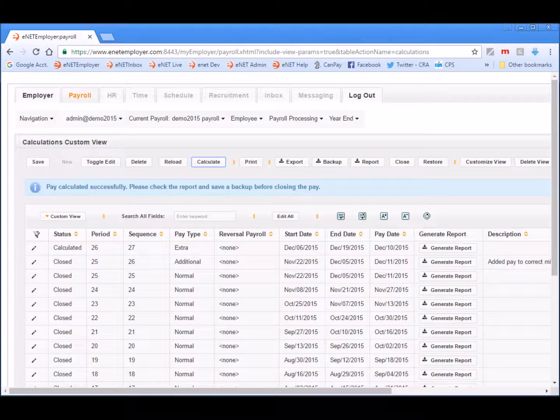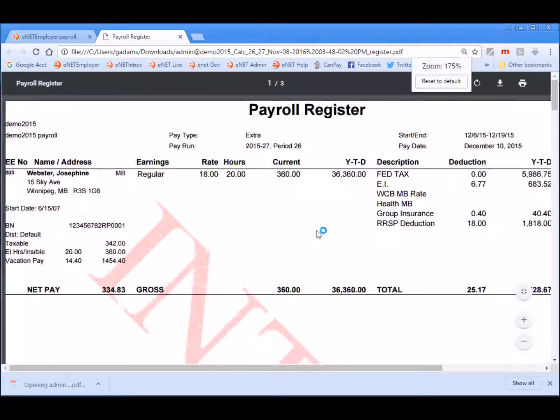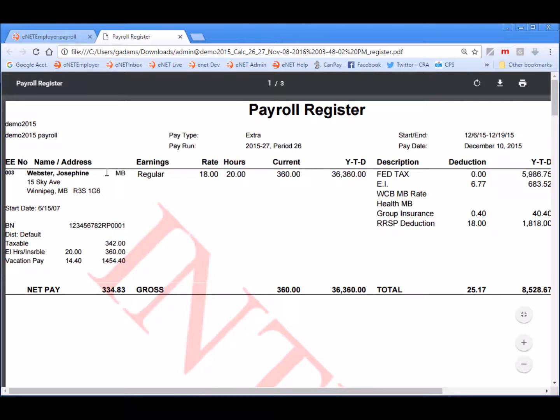When the calculations are complete, we can again select the Generate Report button and view the Interim Payroll Register Report for the extra pay run. As we review the report, we can again see that only one employee has been paid, Josephine Webster, for an amount of $360.